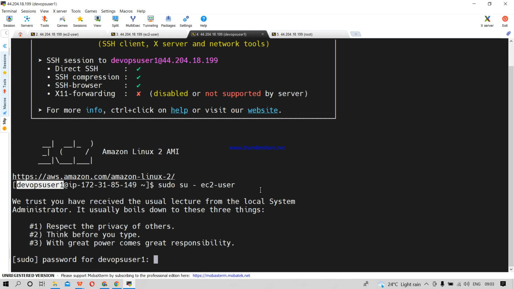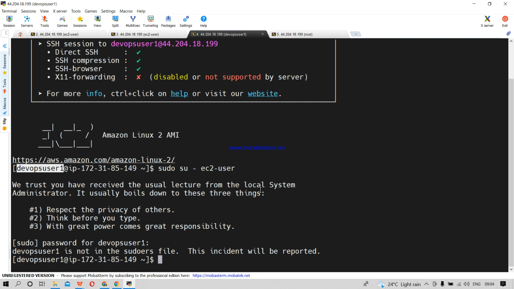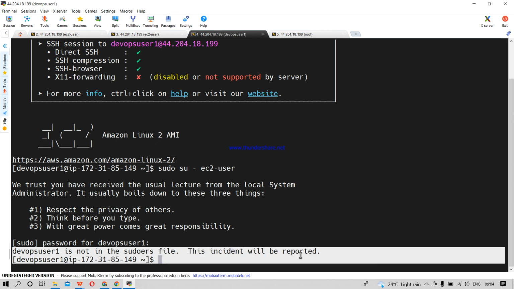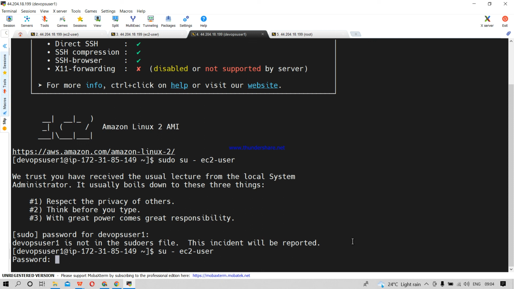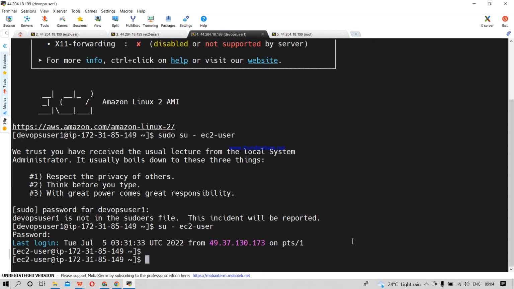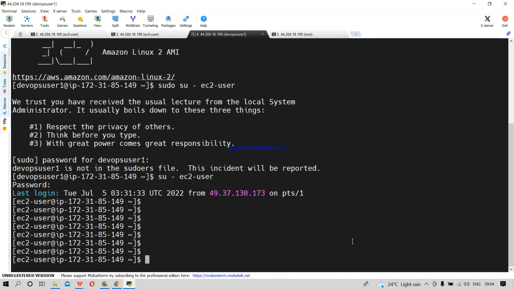It is asking for a password. You can enter the password also. After that, you get this type of error. devopsuser1 is not in the sudoers file, so you will get this type of message. In this scenario, no need to give sudo. Just give su hyphen ec2-user. It is asking for the password, so you can enter the ec2-user password. Now you can log in successfully as ec2-user.